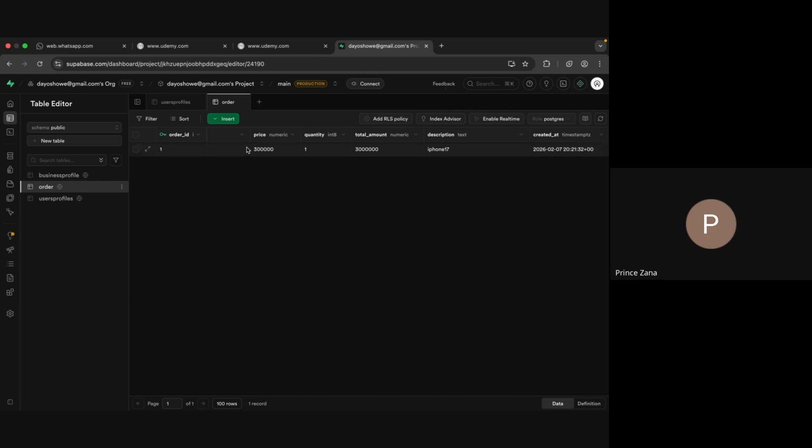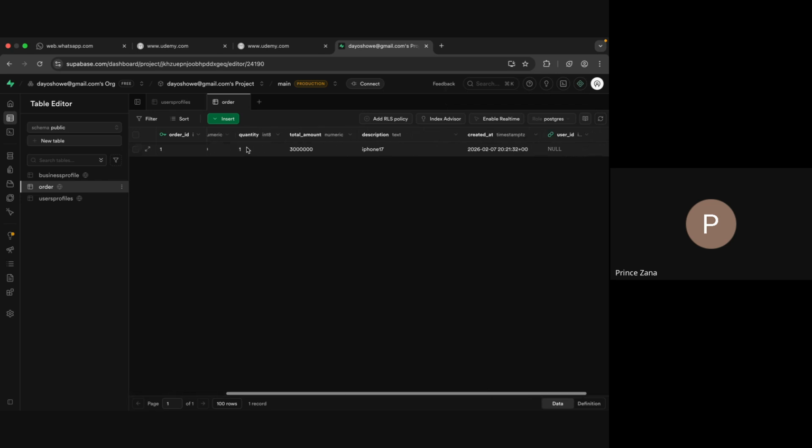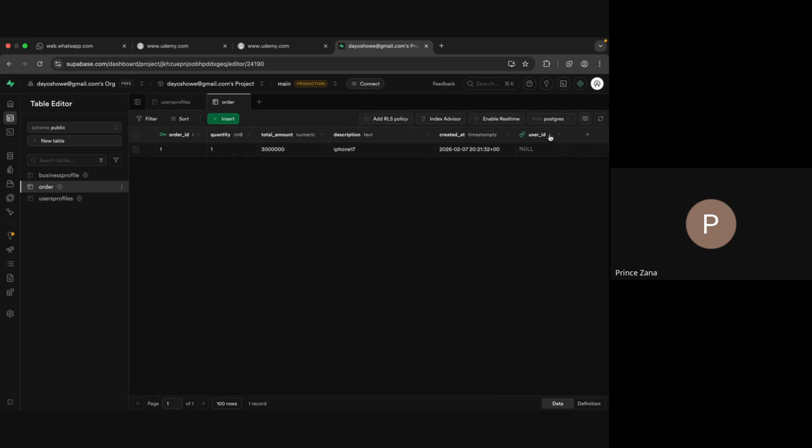Okay, now we have a new column called what? User ID. Now scroll to your right. You see there, there it is, right? Hover your mouse over that chain symbol, on user ID. Now what are we seeing? Are we seeing that foreign key? Foreign key relation.